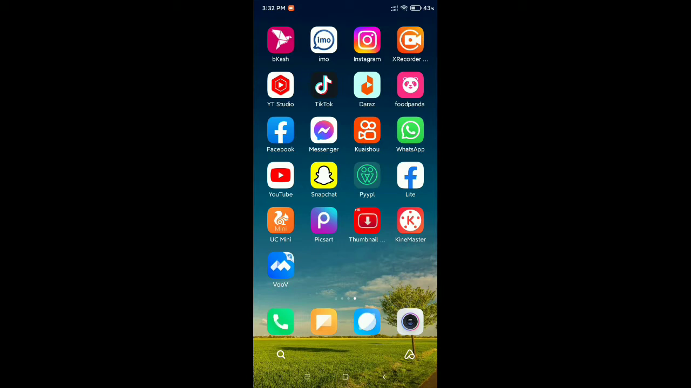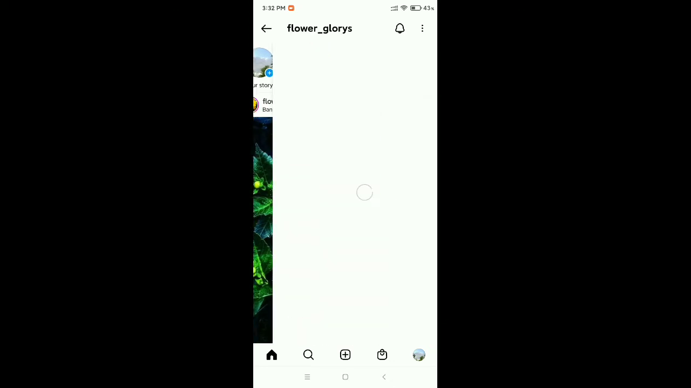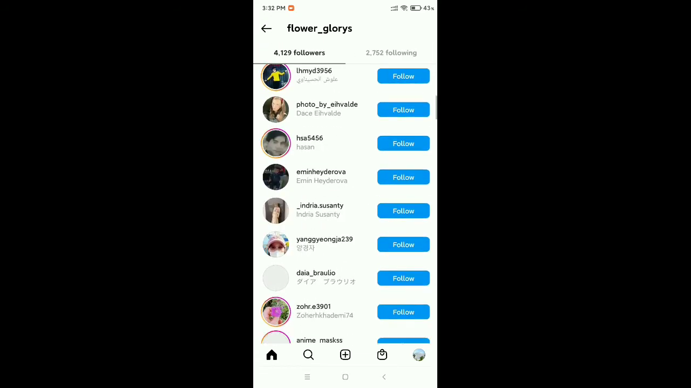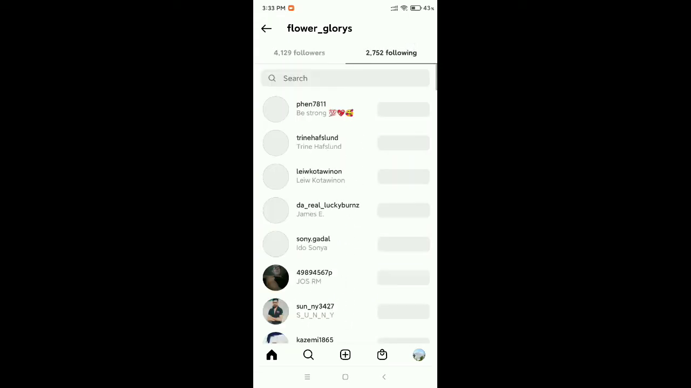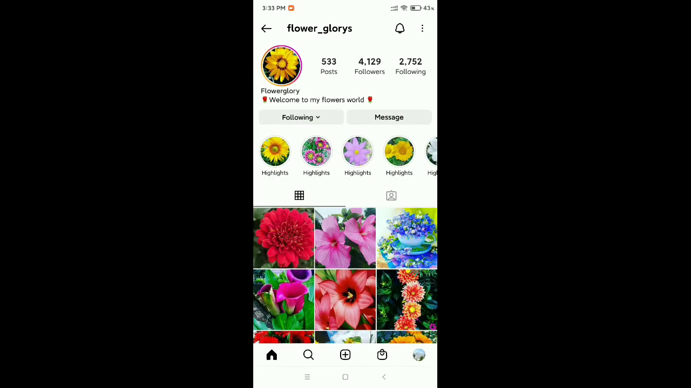Firstly, you just need to open your Instagram profile. Here you can see I just opened my Instagram app. Now if I open this profile and go on followers, here you can see every follower, and if I go on the following section I can see every following friend. So if you want to hide this following and followers list from the public so that no one can see it, what should you do?